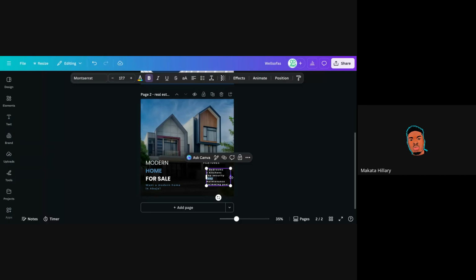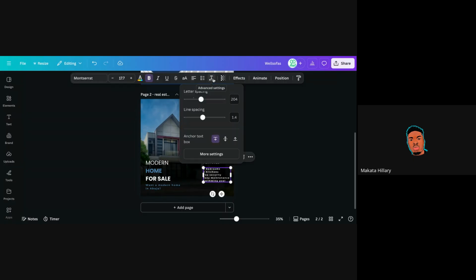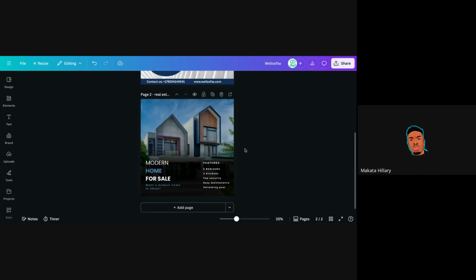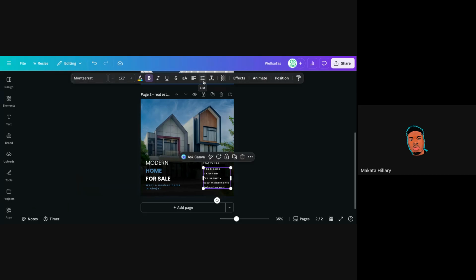Now what we're going to do is, since these features are important, we're going to space it out. We're not going to use letter spacing, we're going to use line spacing. Line spacing is going to make it expand, just to make it cover the page. Once we're done with this, the next thing we're going to do is add key points. Now I can decide to use this bullet, this list.